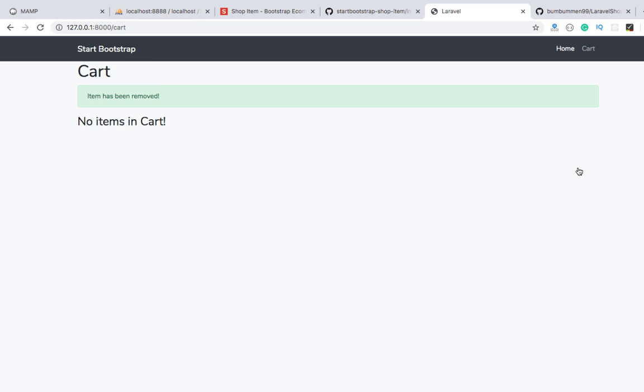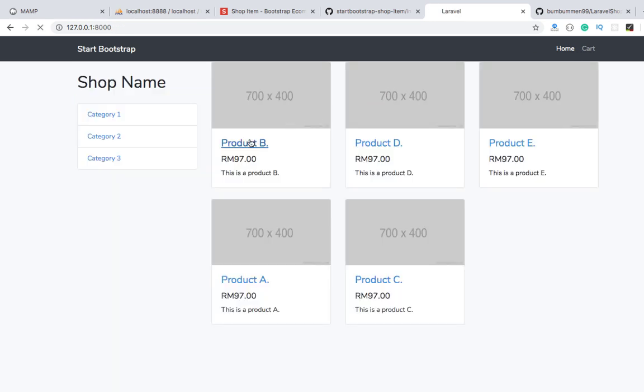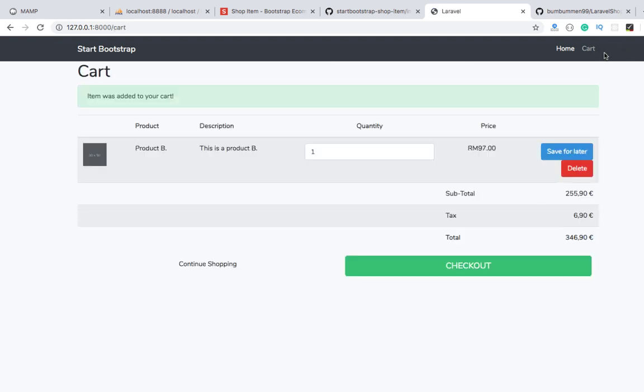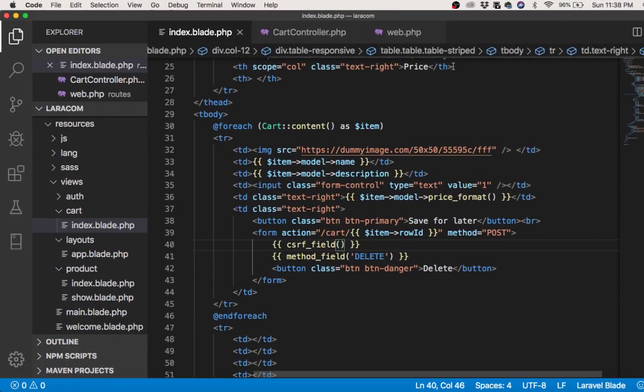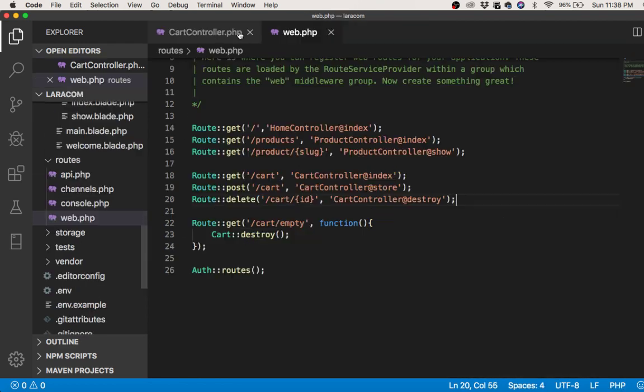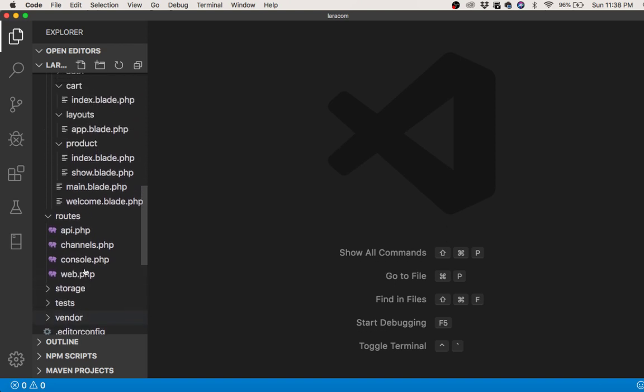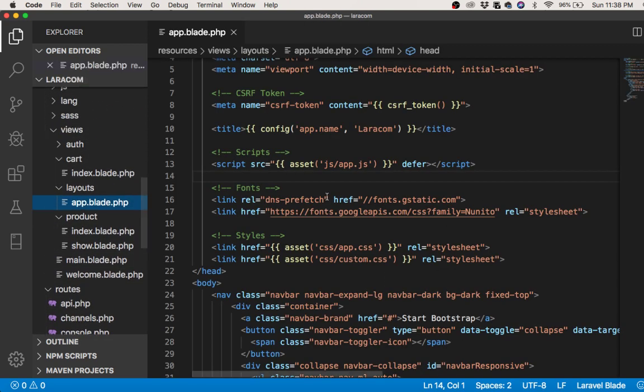Okay. So what's next? So next, we want to show the shopping cart count. So let's say if I try to add to cart. Okay. So add to cart supposedly shows one item here. So how to do that? So go to master template. So close all of this. This page.